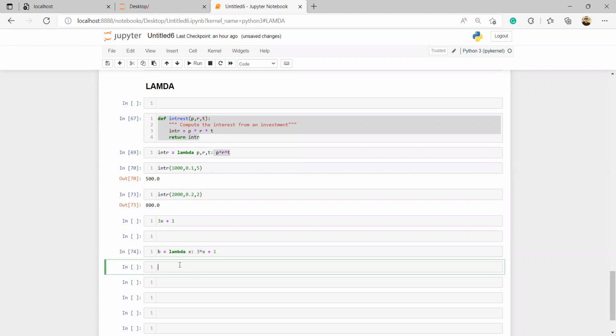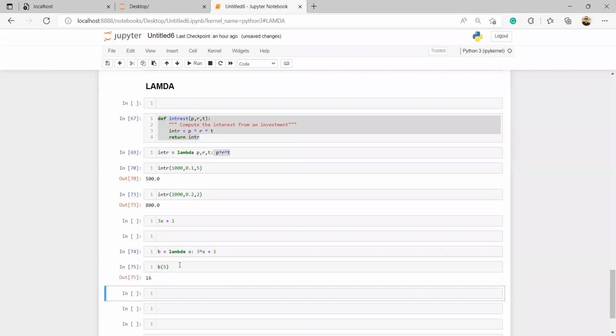So if I want to run it now, how will I run it? B in brackets, and now put any figure, say 5. Okay. So what should I have there? 3 times 5 is 15, plus 1 is 16. So it means that this one has how many parameters? 1 parameter. So if I want 2 parameters now, how will I do that?